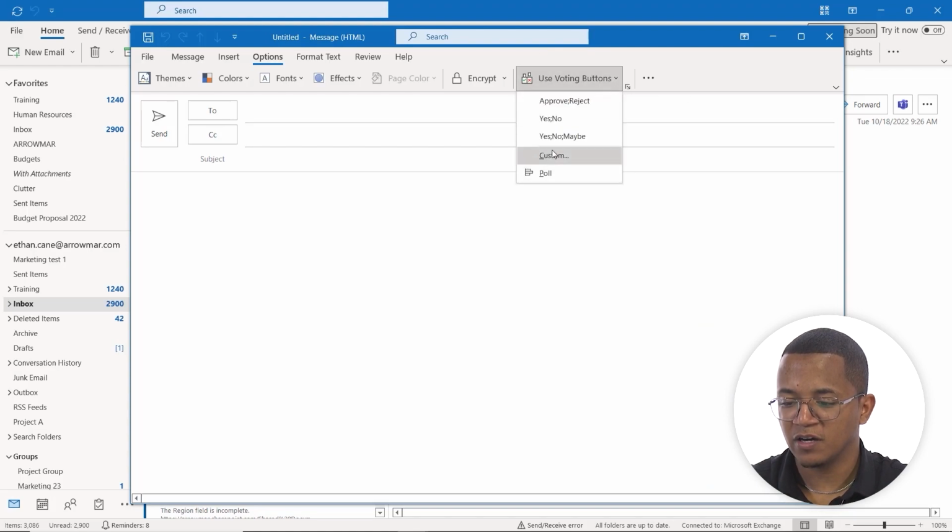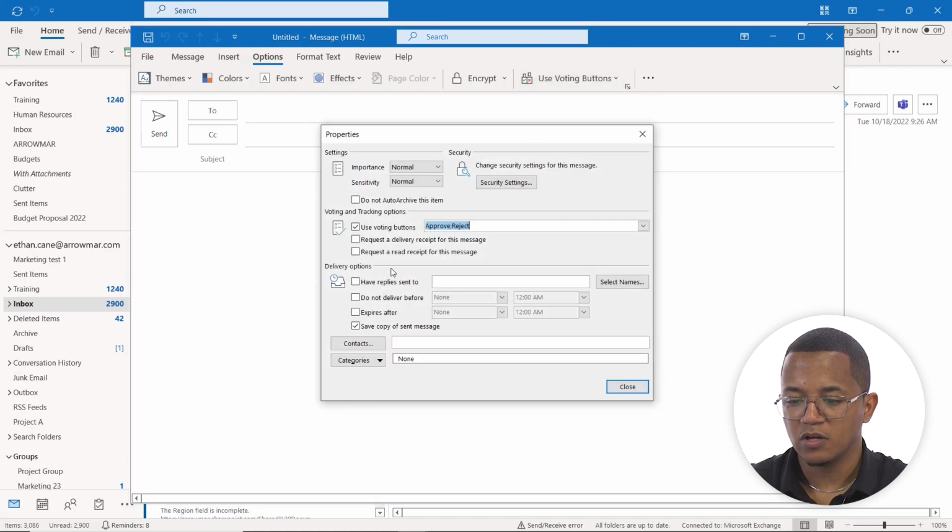So I can highlight the custom option here. What this does is, say for example, none of these voting buttons really work for us. What we can do is actually create our own. Now, one important thing to know about when you're customizing or creating your own voting option is whatever you put in here for these voting buttons, it must be in that same format as what you see here. So you'll notice, for example, we have approve, semicolon, reject. Whatever I create in here on my own needs to follow that same format.